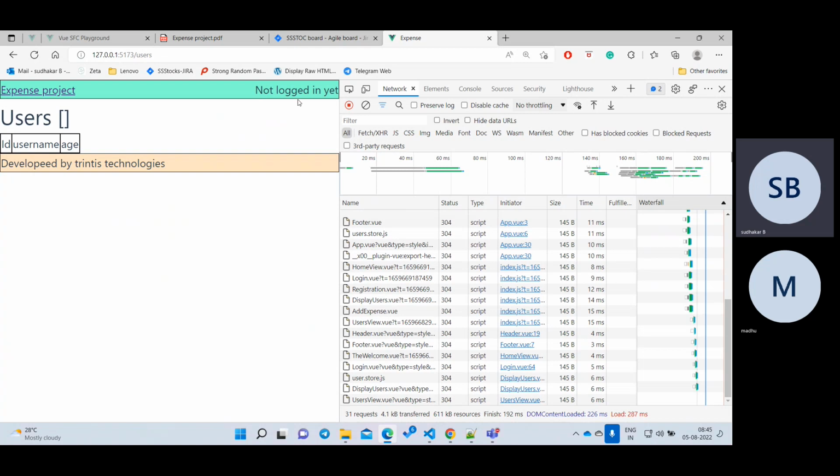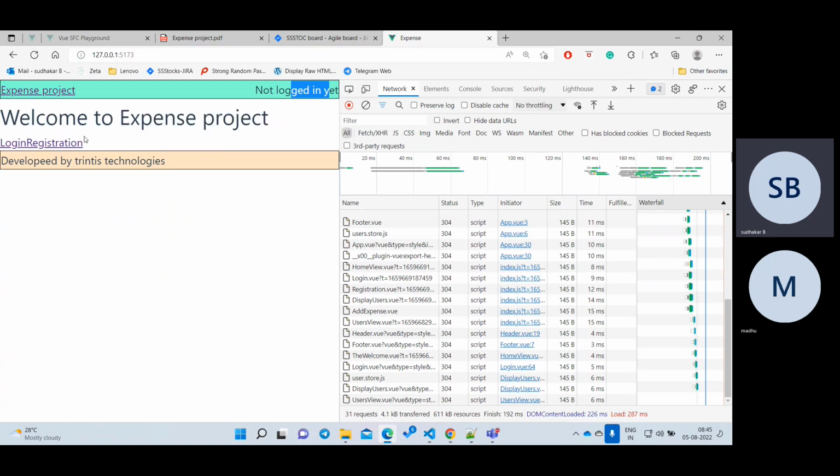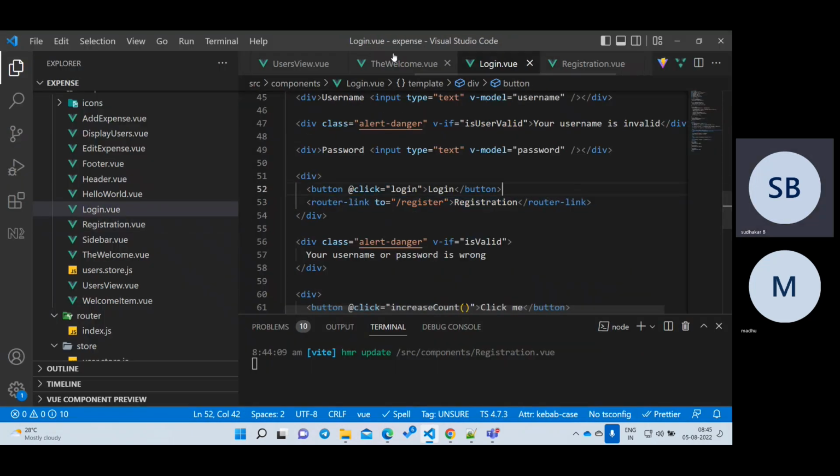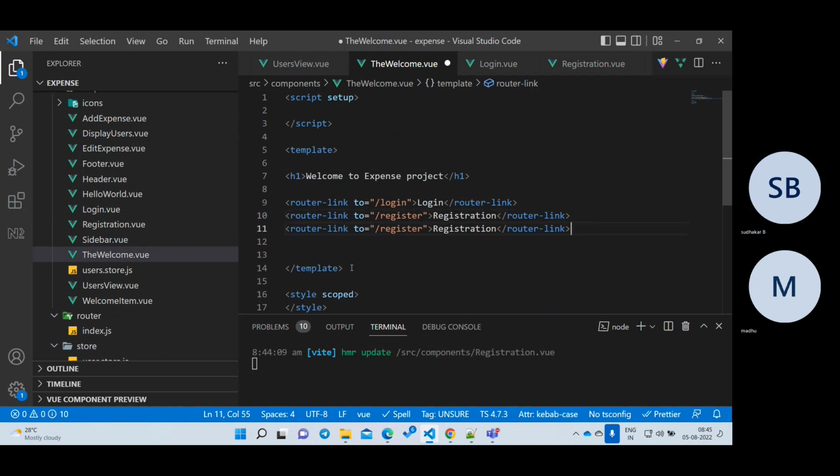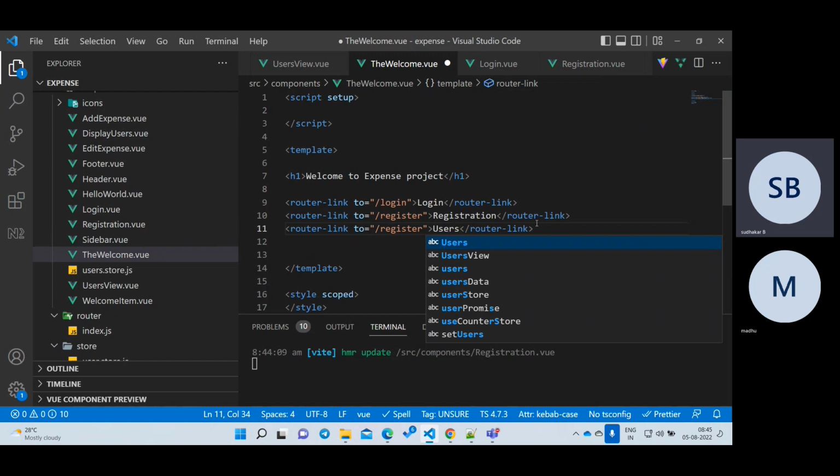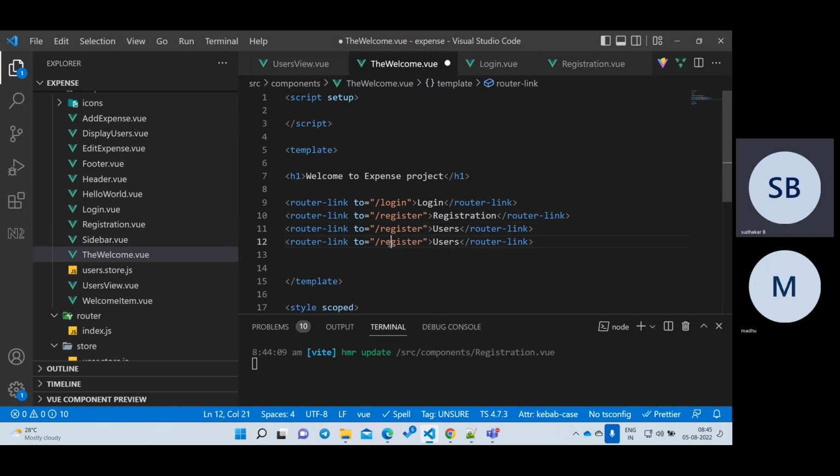State means suppose you are already logged in, and here you go in by URL and try something, automatically you will be logged out. So don't change anything from the URL. If I want to go to the users, let me add another link button. Where is my welcome page? I will say users. I want display users. Display users. Okay, so I have it.